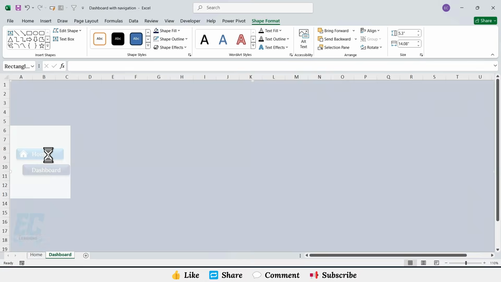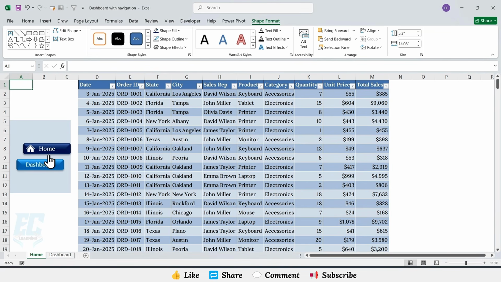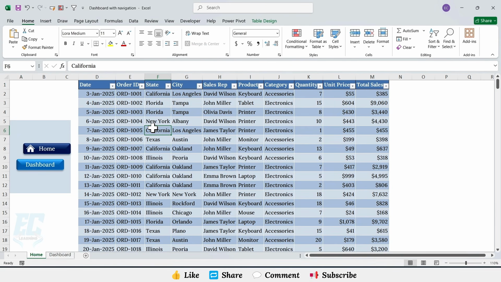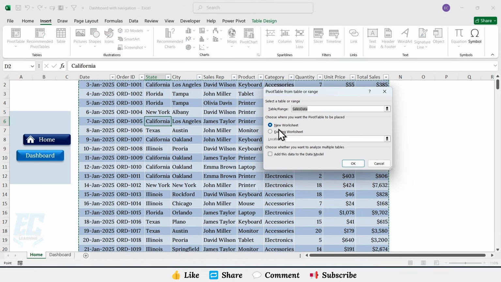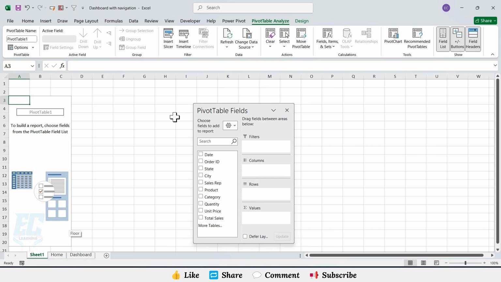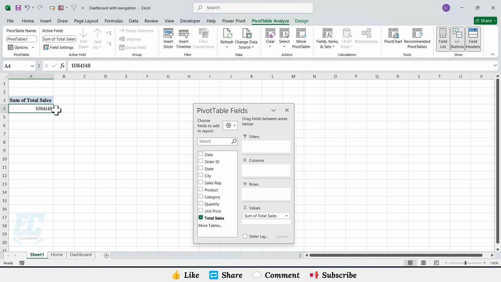Now go to the sales sheet, and turn raw data into meaningful insights using pivot tables. Click anywhere inside the sales table. Go to Insert, then Pivot Table, choose New Worksheet, and click OK. This will be the foundation of our reporting system. For the first summary, drag total sales into the Values area. This instantly gives us overall revenue, clean, fast, and reliable.